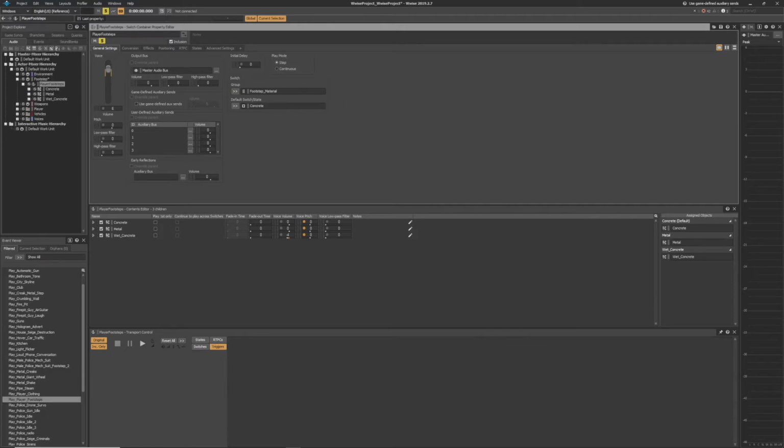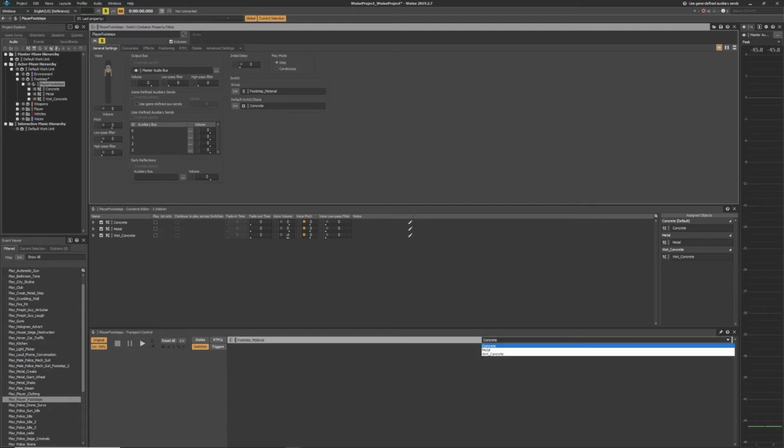With this done, the first half is now set up. I can check if this is working by going to the transport control. I set it to switches and start swapping between the switches in the drop-down menu.